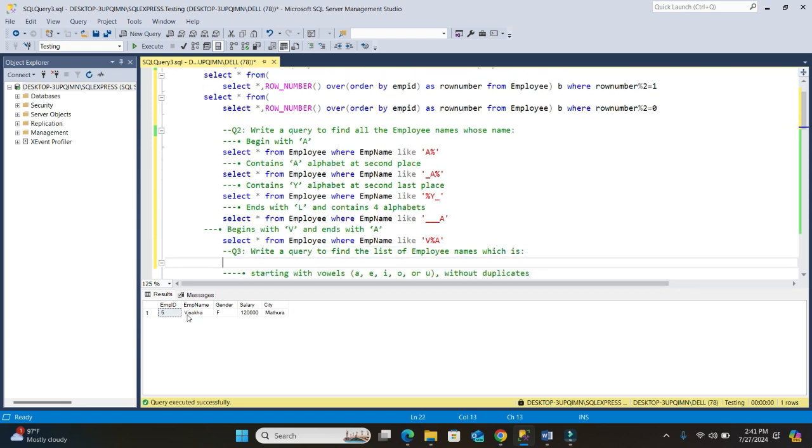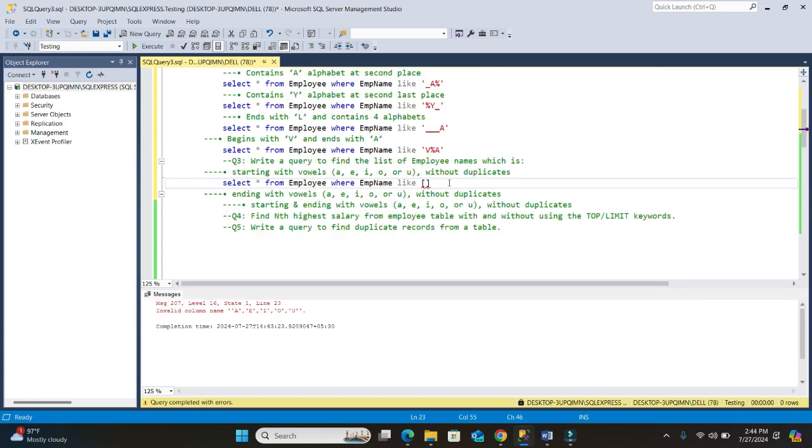Now moving to query number 3. This query also has a couple of sub-questions. Write a query to find the list of employee names which start with a vowel, without duplicates. We can use the same query we used in the previous one, and we just need to change something here. In this bracket, we can give all the letters which we want to check whether the employee name starts with that letter or not.